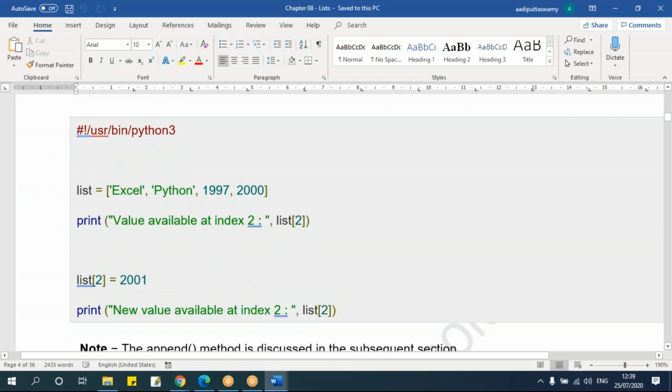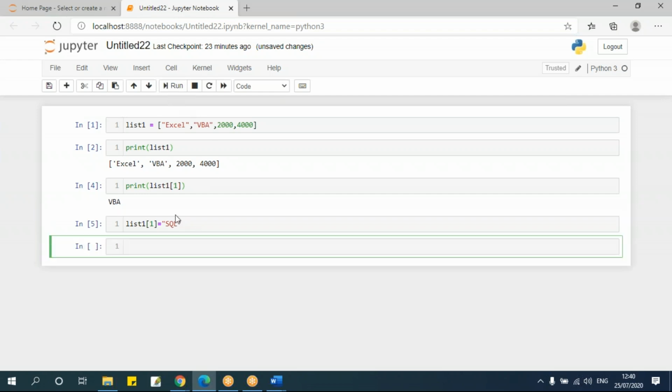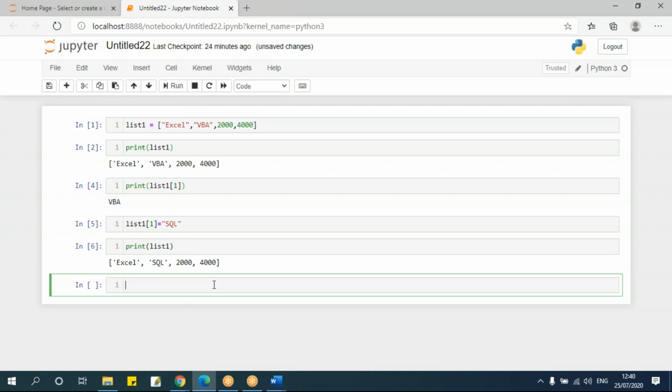Updating. Suppose you want to update, that means I already have a value and I just need to update it. Say for example, I want to change this VBA to SQL. Let's go here. Say list1, then I'll mention that index number equals SQL. Now if I run this, this will be modified. Now let's print this. Print list1. Let's run. See, that VBA got changed to SQL. So likewise, I can use this list.